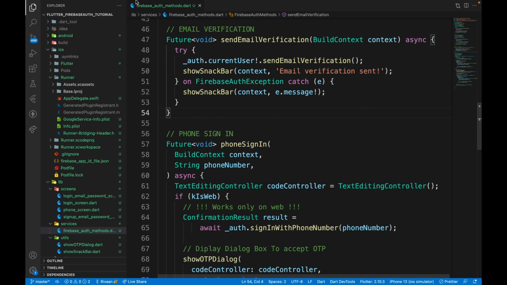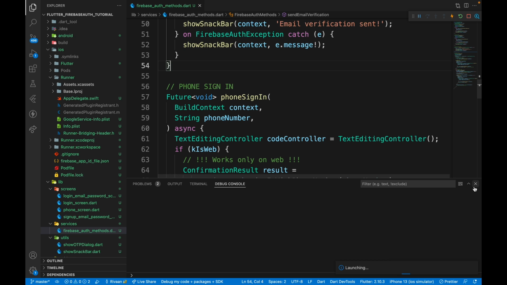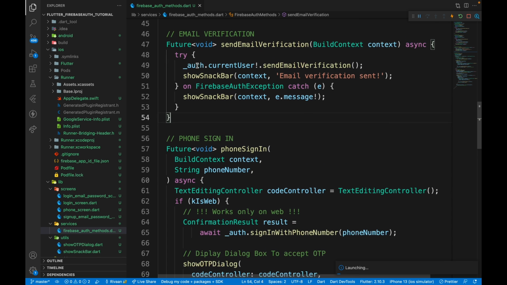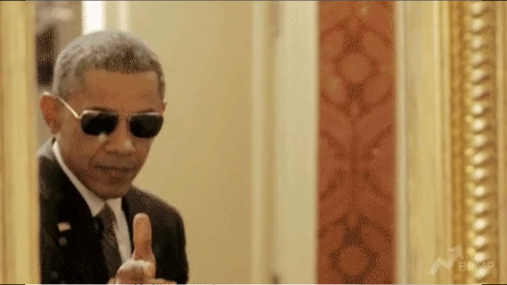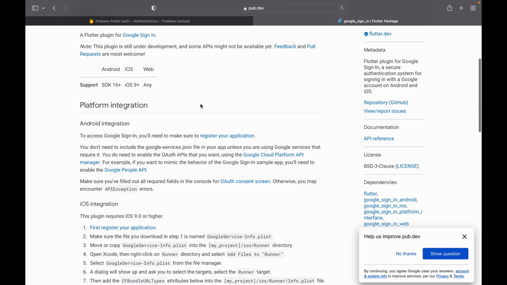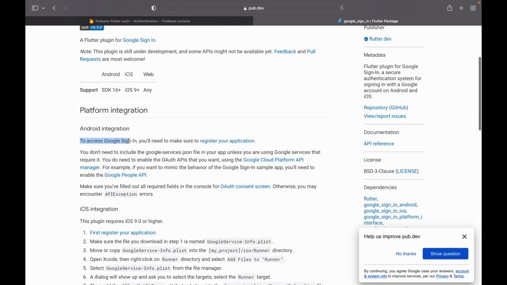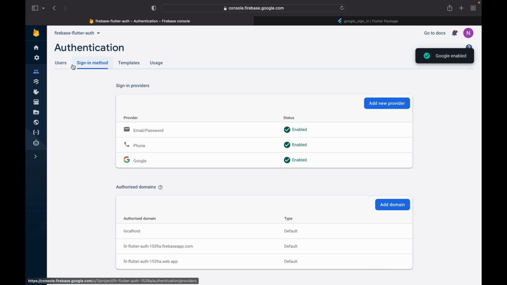So now what I'm going to do is run the application, and in the meantime, while the application is loading, I can make sure to configure for Android. Now for Android, what we need to do is scroll up and you can see to access Google sign-in, you'll need to make sure to register your application. And then we need to pass in a Google services.json file. We have done that as well in the previous chapter.